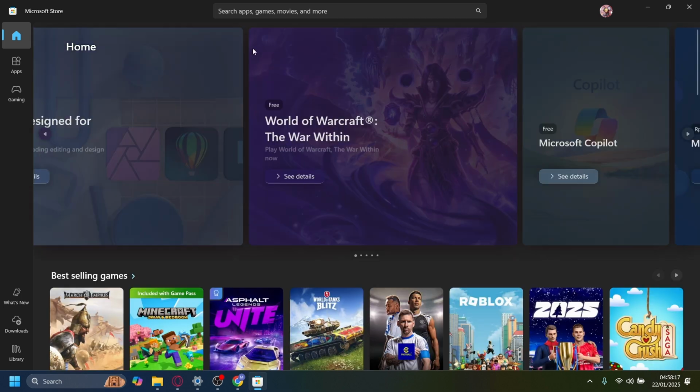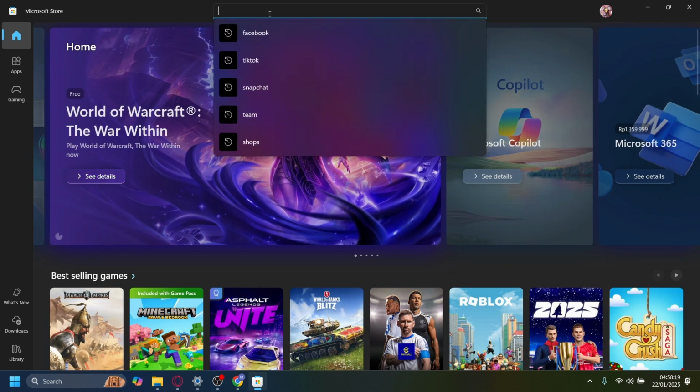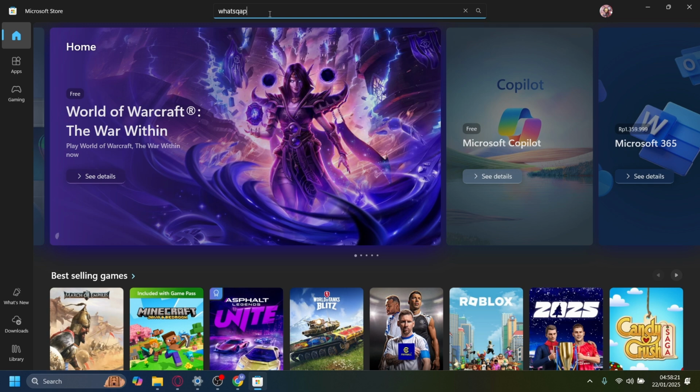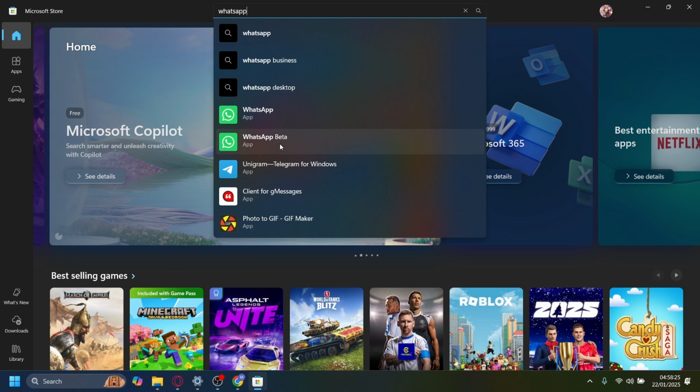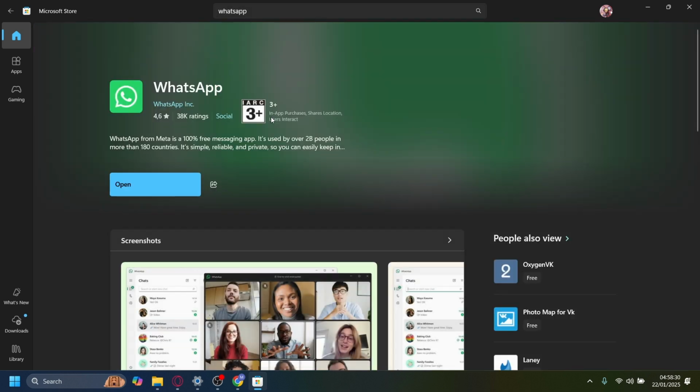Once it's loaded like this, you want to go on the upper section here, and then you want to search up WhatsApp like this. WhatsApp. And then you can see there's WhatsApp right here. Don't install WhatsApp beta, just install WhatsApp. So on WhatsApp here, just click on it.